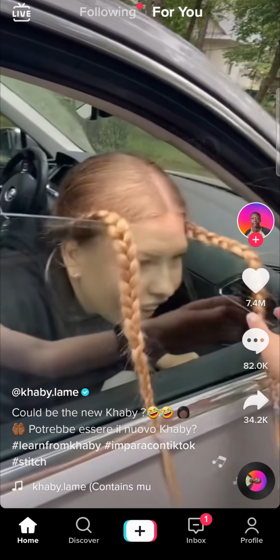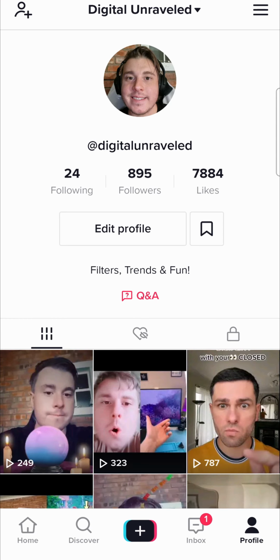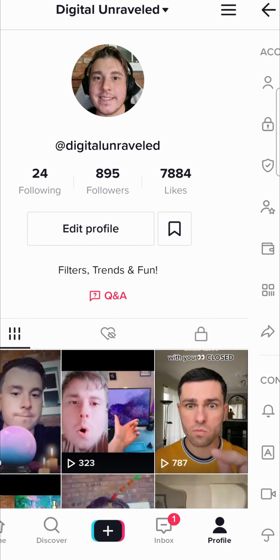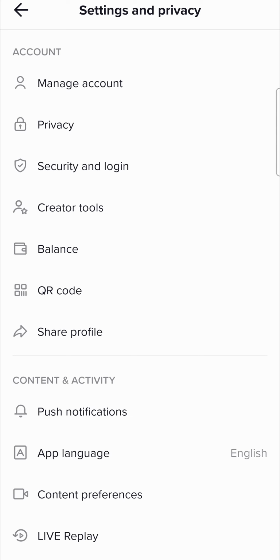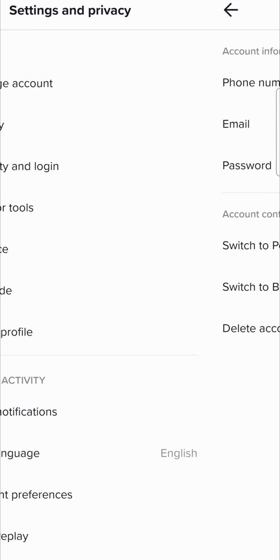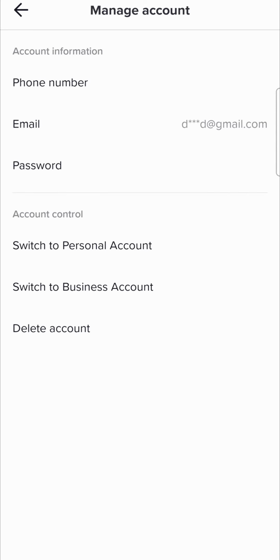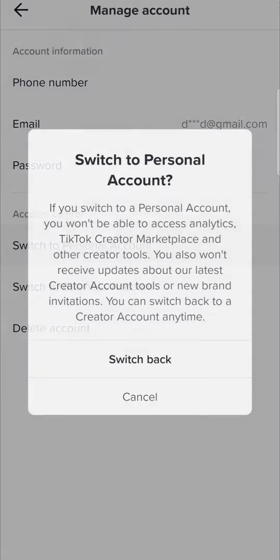do is tap on your profile icon at the bottom right hand corner. Then you will see 3 horizontal stripes at the top right hand corner. Tap on that. And then right at the top it says manage account. Tap on manage account. And now you simply want to select switch to personal account. So this option right there, switch to personal account, tap on that.